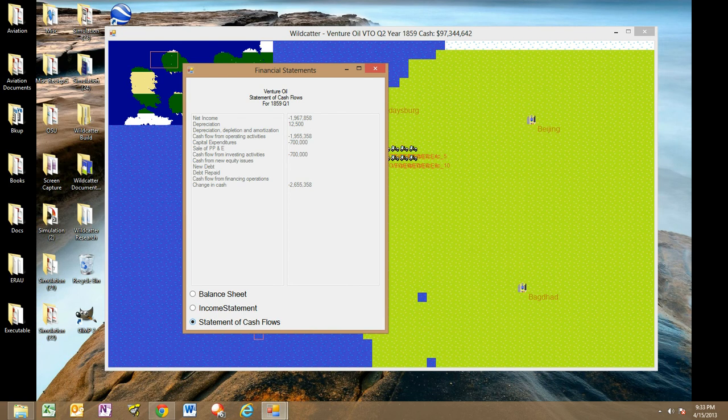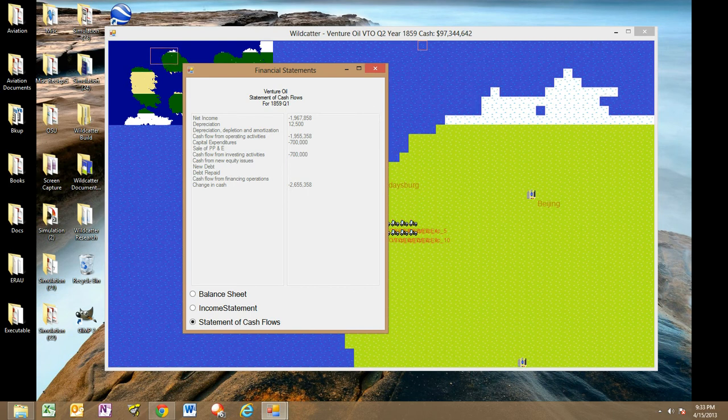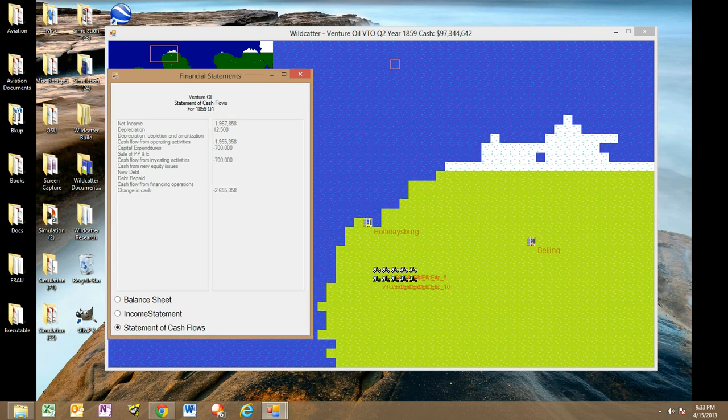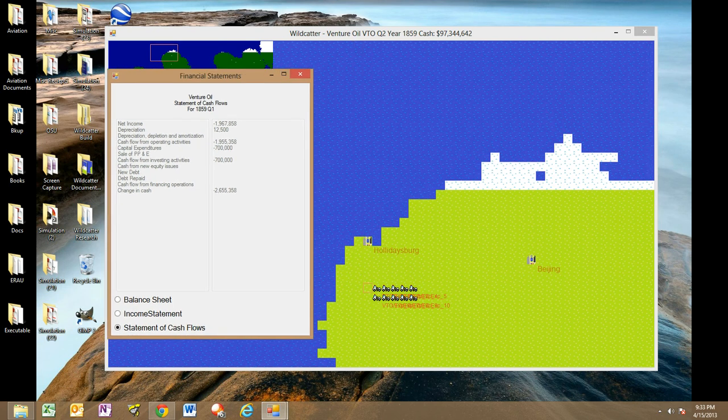I also have the cash flow statement, and this shows the change in cash. We started out at 100 million, and now we subtract this number to come up with the current cash that's in the title bar. You can see now that the quarter has changed. Previously it was quarter 1, now we're in quarter 2 of 1859. That concludes this video. In the next video, I'm going to show how a development project is created.